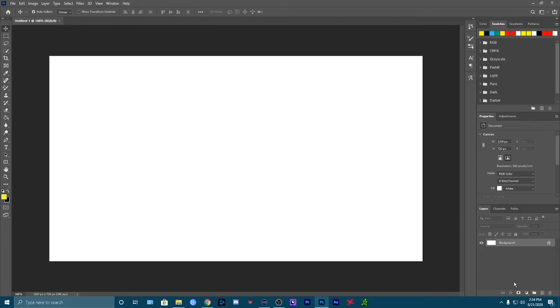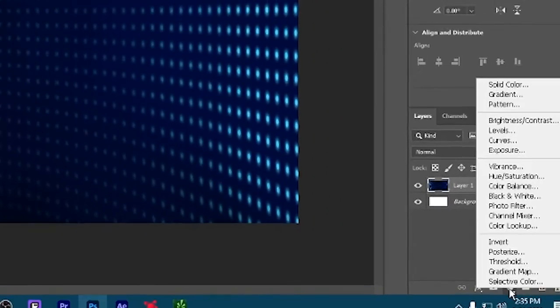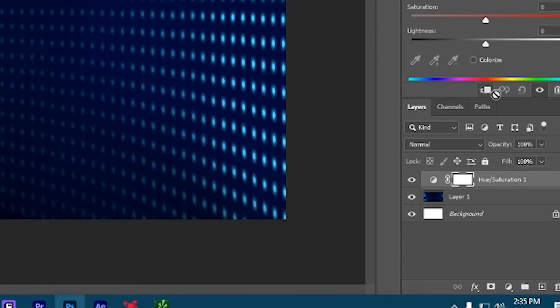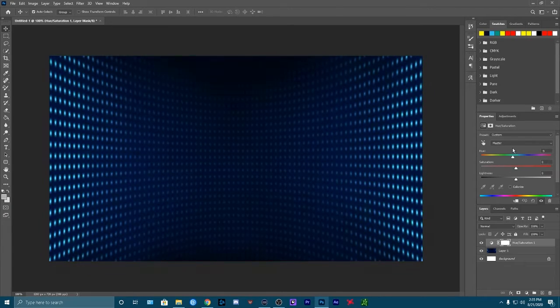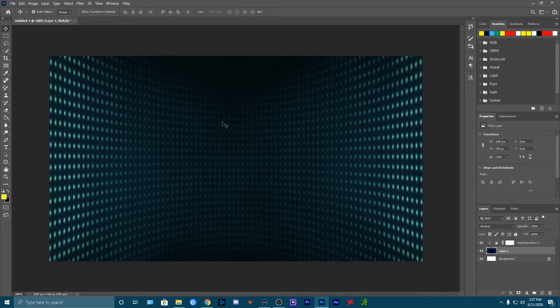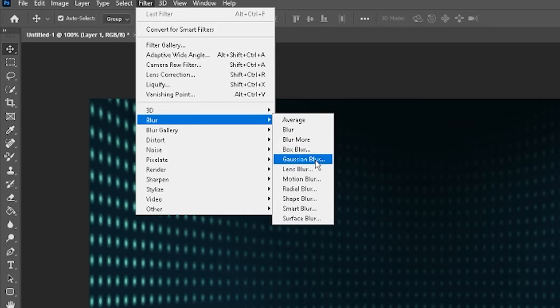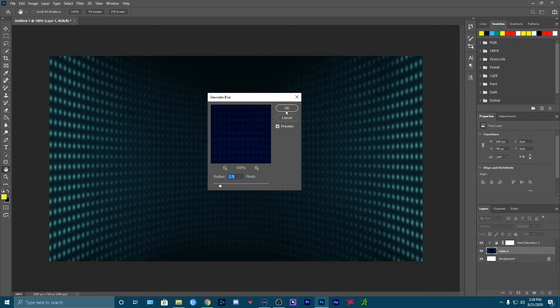Copy image, create another layer down here at the bottom, and then Control V to paste it. The next thing I'll do is go down here to this circle, and then add a hue and saturation layer. Mess with the hue a bit to change some of the colors, maybe tone down the saturation a tad bit. After you've changed the hue and saturation, go up here to filter, go to blur, and go to Gaussian blur. This is gonna blur the background so whatever you put on top of it pops a little bit more.